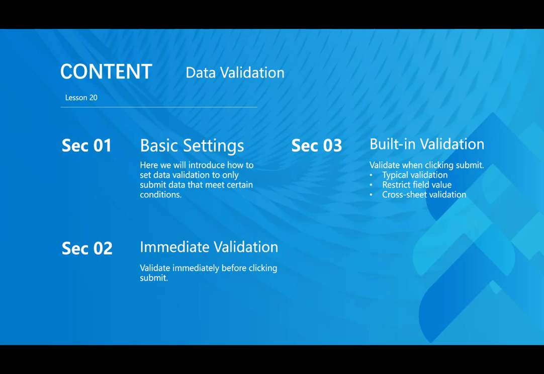Then we will introduce different types of validation. The second section is immediate validation, which means when we are editing, we can verify immediately before submit. In order to use immediate validation, we can set up the data entry widget and select the validation attributes.